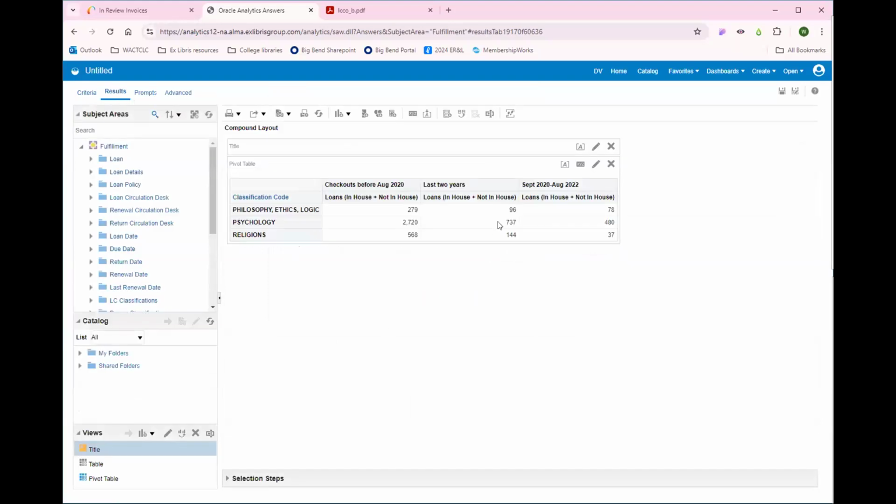And now we can see that, in fact, the number of checkouts in psychology in pandemic years was solid. The last 2 years was even better. Again, checkouts before 2020, you've got much higher numbers. So, might not be helpful.